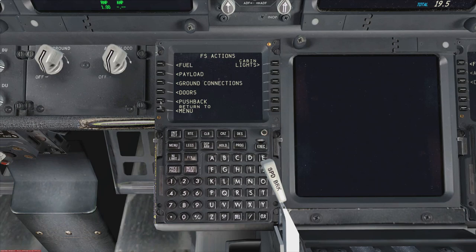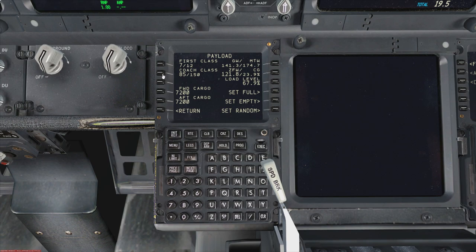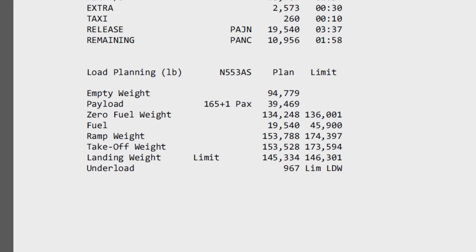Now, in the NGX videos I did on this channel previously, I always used to mess around with the passengers, say how many were in first class, how many were in coach. You don't actually need to do that. I chose a random payload in PFPX, and all I'm interested in really is something called the zero fuel weight. That's the weight of the aircraft with the payload on board, so all the people, all the bags and everything else, but without any fuel.